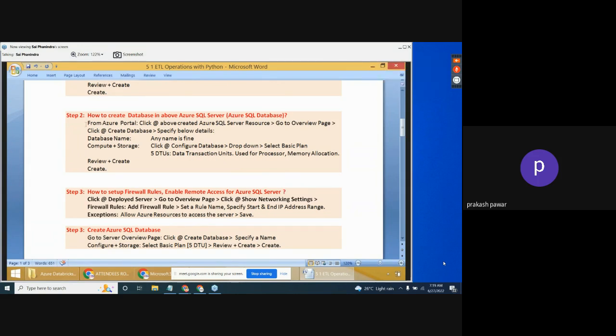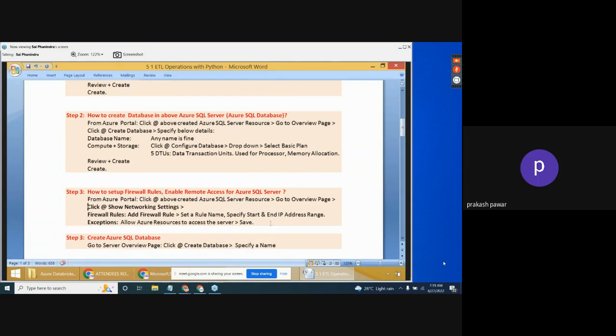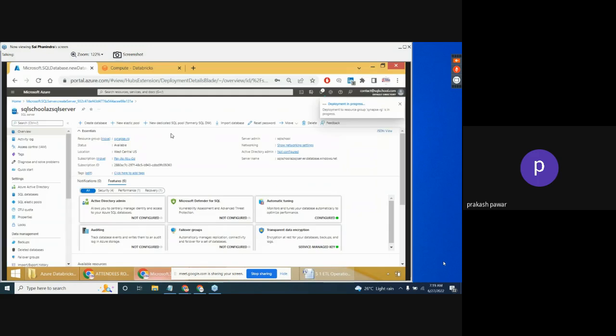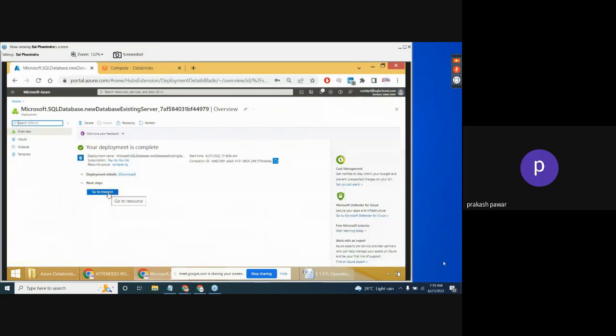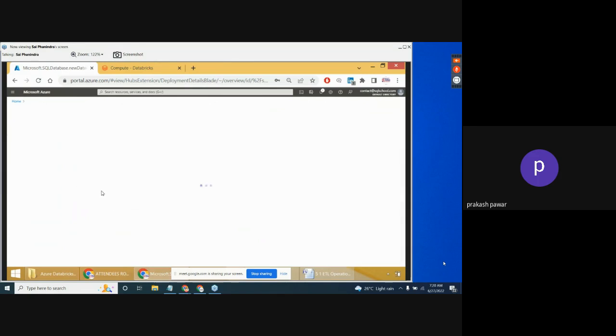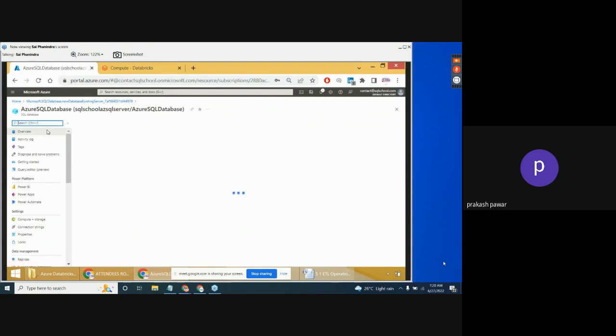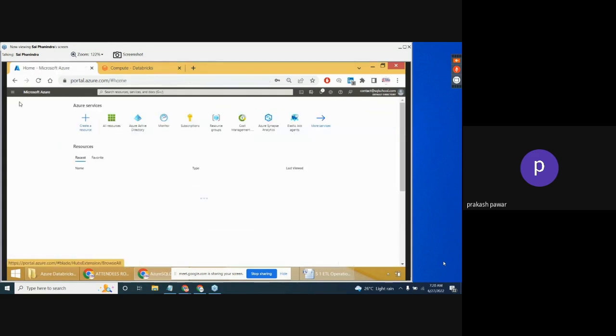Here it is, the Azure portal. Click on the above created Azure SQL Server resource. Go to the overview page. Once we go to the overview page, we need to click on show networking settings. Go to resource. Your empty database is ready. So server ready, database ready.